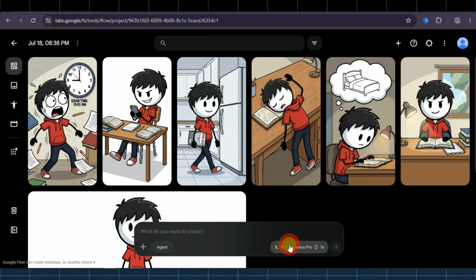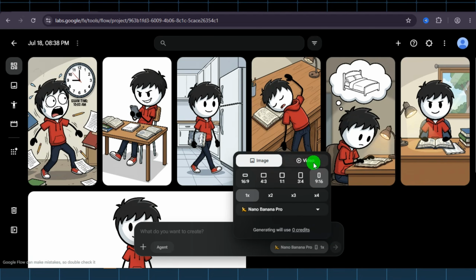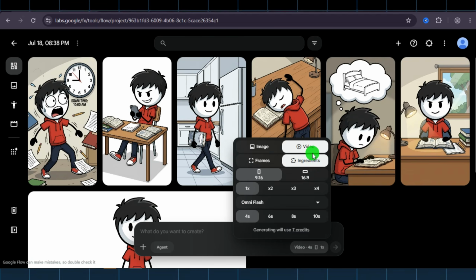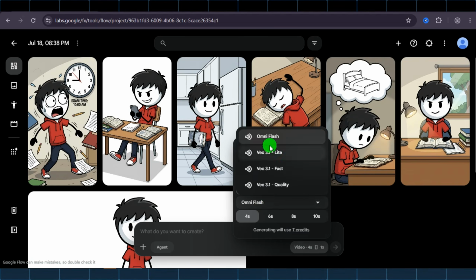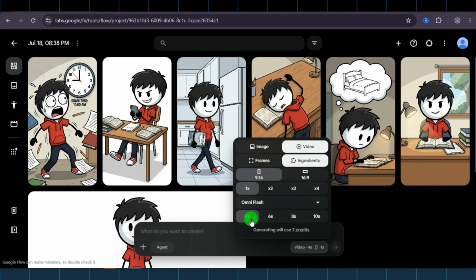Click the Settings tab and switch from Image mode to Video mode. Then set the aspect ratio to 9:16, the output to 1x, the model to OmniFlash, and the duration to 4 seconds. OmniFlash handles motion really well at short durations, and 4 seconds is the sweet spot for Stickman scenes. It's long enough to feel complete, but short enough to stay sharp.